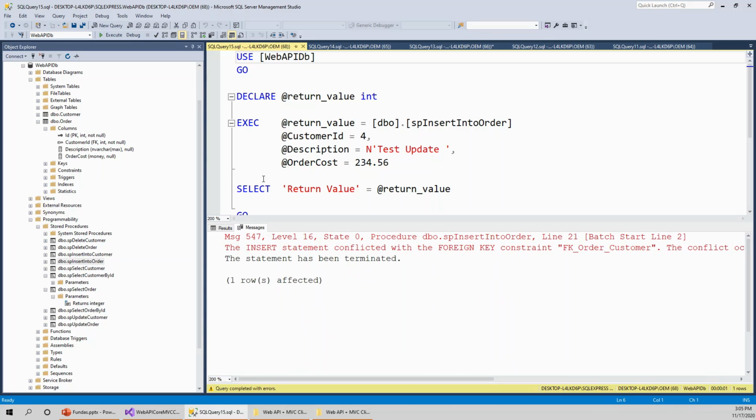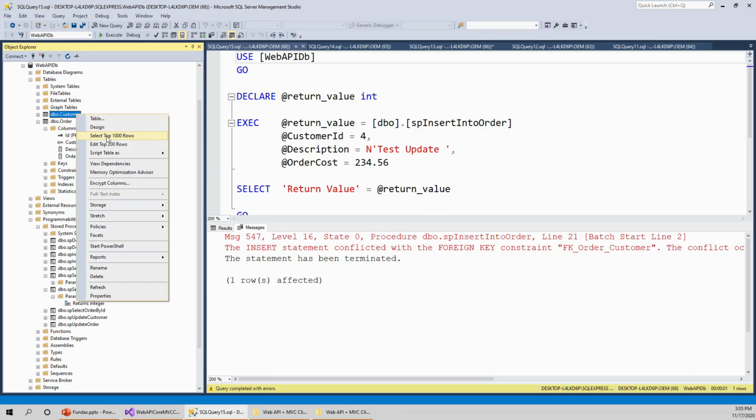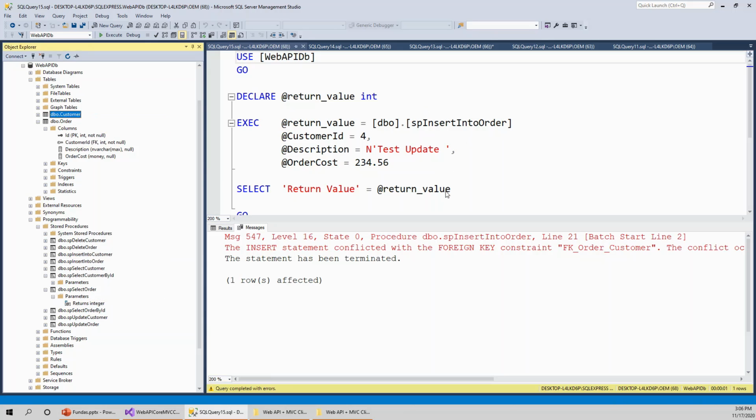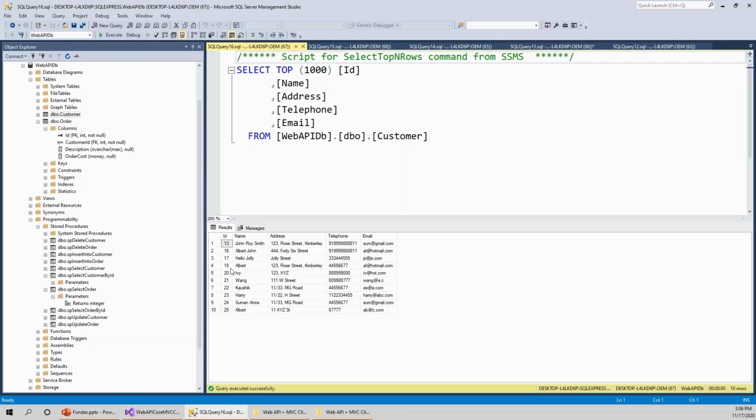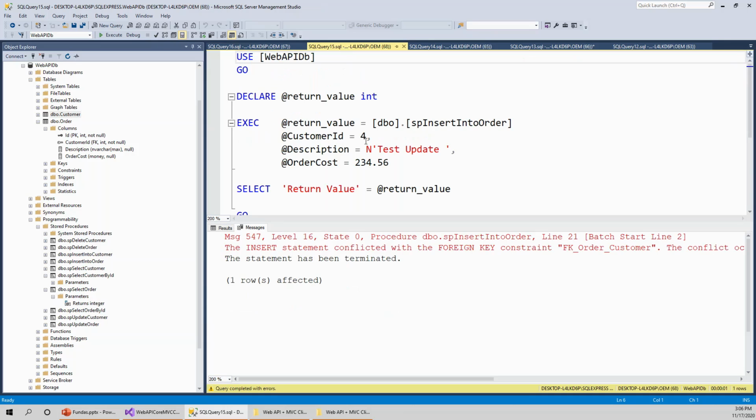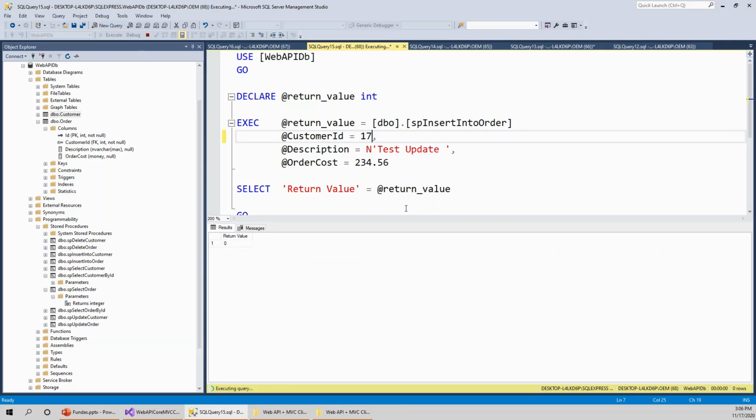So let's see which customer IDs are available so that we can make an order for that customer. Let's see the customer table for a second. Select top 1000 rows. We have customer IDs 13, 16, 17. So you can create the order for any of these customers. Say an order for customer ID 17. Let's create an order for customer ID 17 and then hit execute. It should be all right.